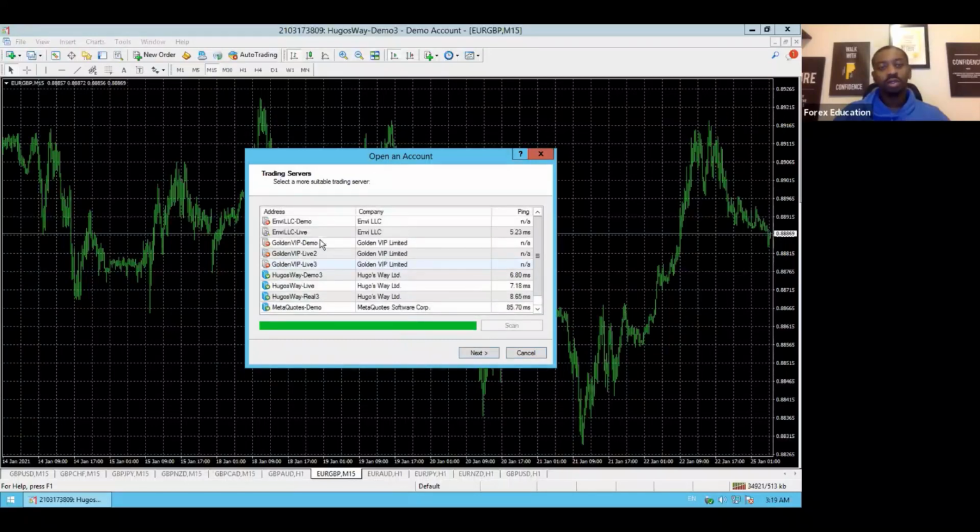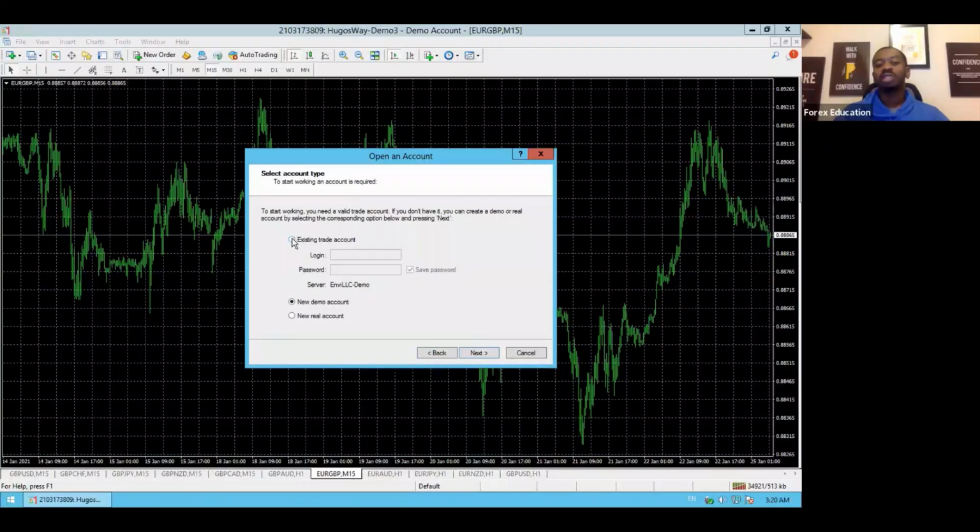Here we go. So once you set it up to the broker, this broker I just pulled has a demo and a live. So set up your account. Again, if you're setting up at the beginning, double click on the demo. Make sure it's selected. Hit next. Select existing trade account and then type in your login and password. Your login will always be your account number. And then your password will always be your trader password.